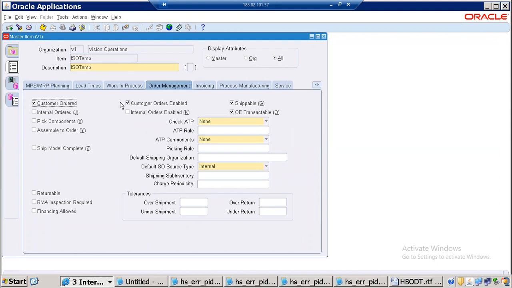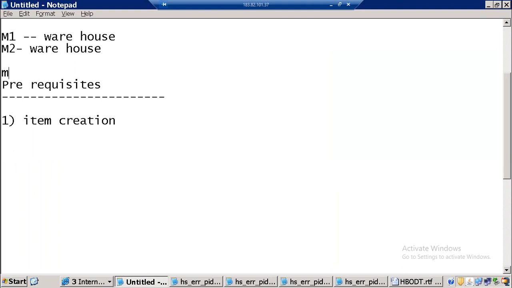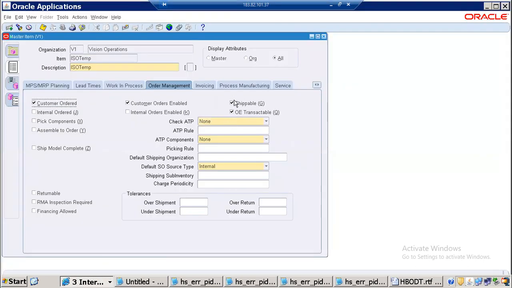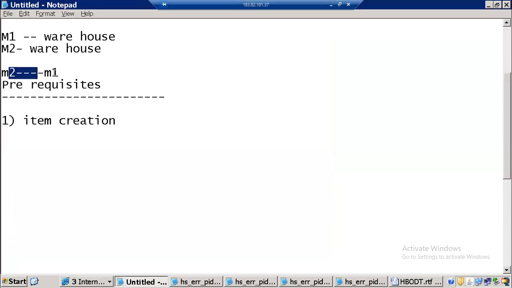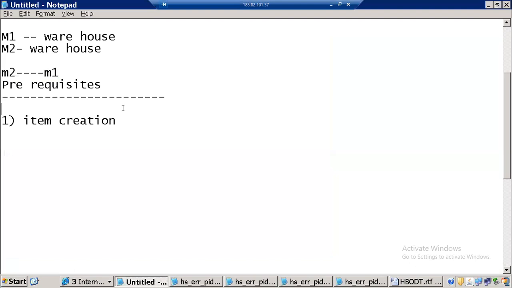And for customer orders, it is not an external customer, it will be an internal customer. And then it must be shippable to your warehouse. So you are transferring the item from M2 to M1. Both are warehouses only. So if it is not shippable here, you will fail in shipping the goods to the warehouse. Okay. So that is about shippable. These are all called item attributes.